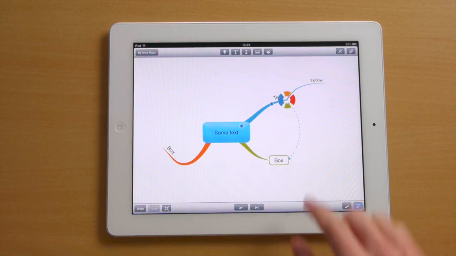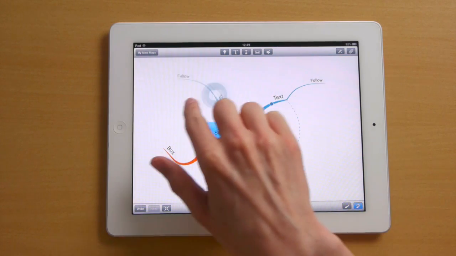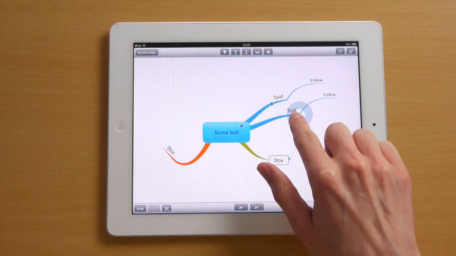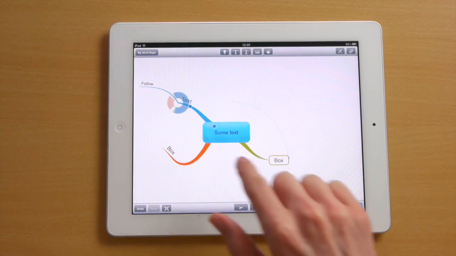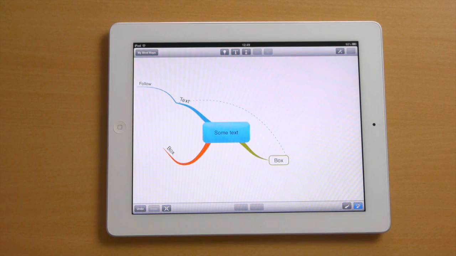To move branches, change the order and orientation, use the blue area of the target.